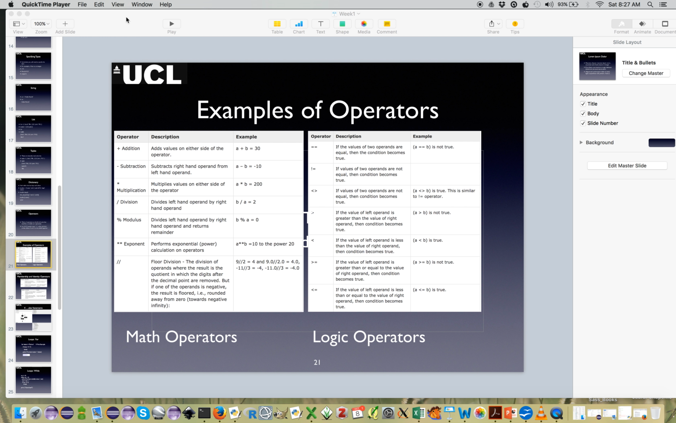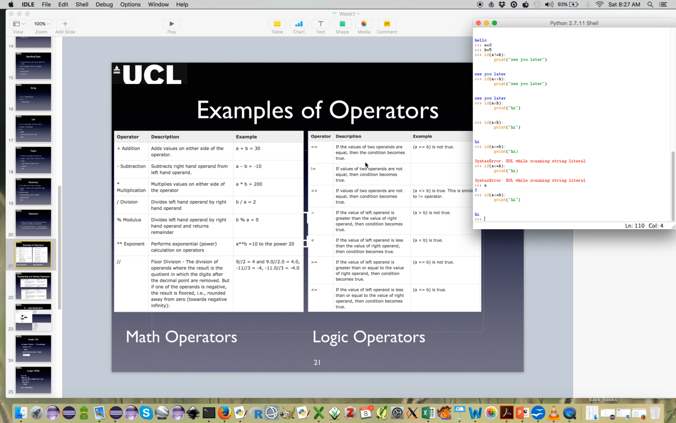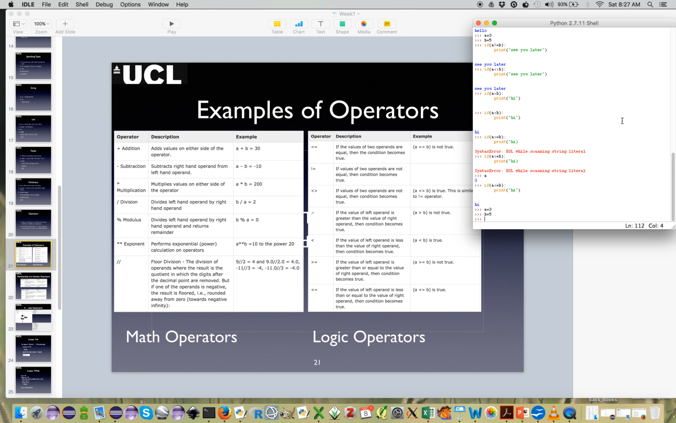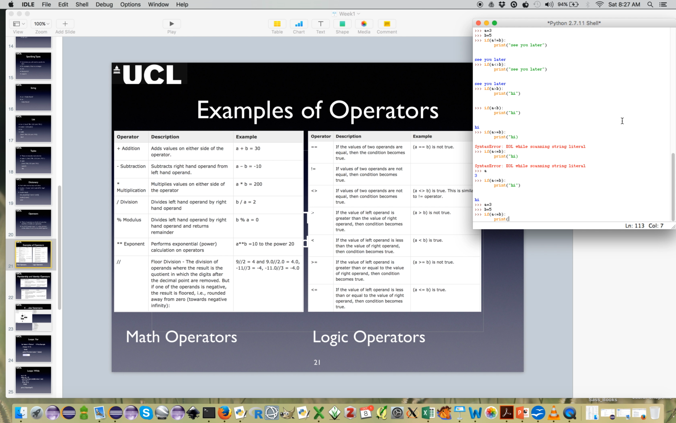So going back, greater than or equal to signs, we can do this by simply typing them. For instance, if I have a equals 3 again and b equals 5, and I want to see if a is greater than or equal to b, I simply type it like this, and if it is, I say print high as a result. You can see it did print high because b is in fact greater than or equal to 3.